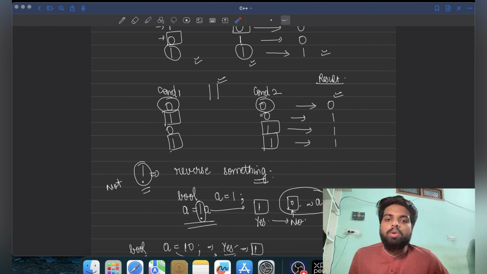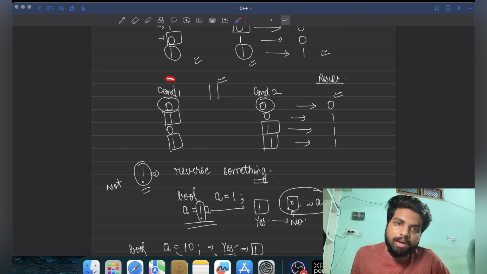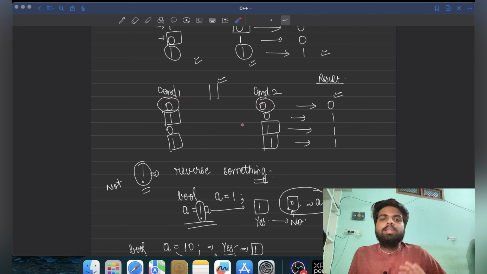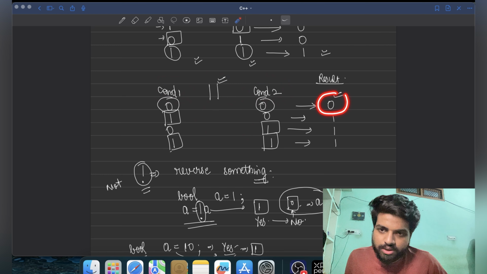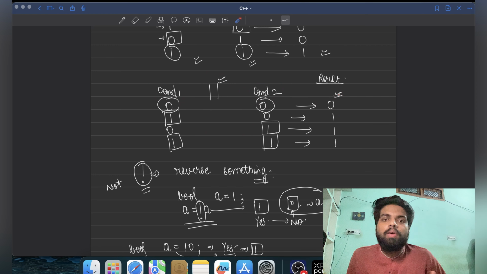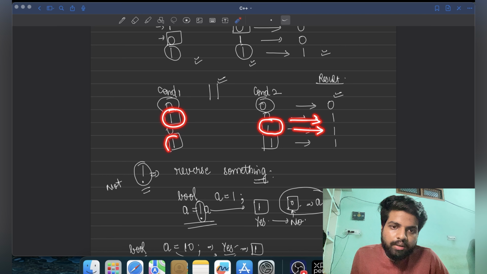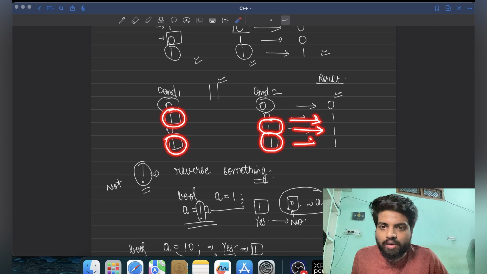Fine. Moving on to next operator, OR operator. Similarly, OR operator also needs two conditions, condition 1, condition 2, the 4 possible cases. Summing up, the OR operator will evaluate to false only when both the conditions become false. That means even if one of the conditions is true, the result will be true.